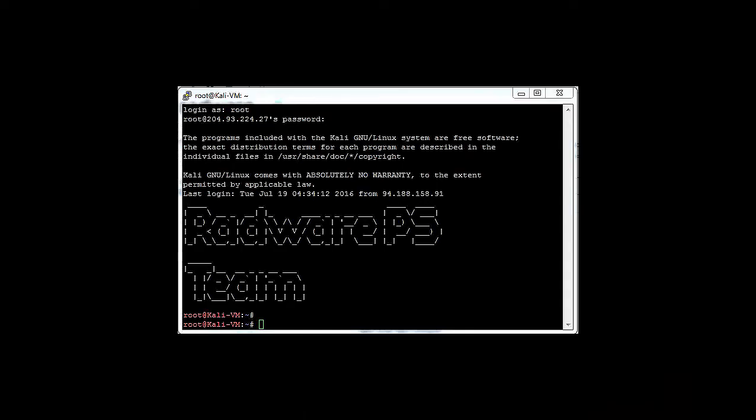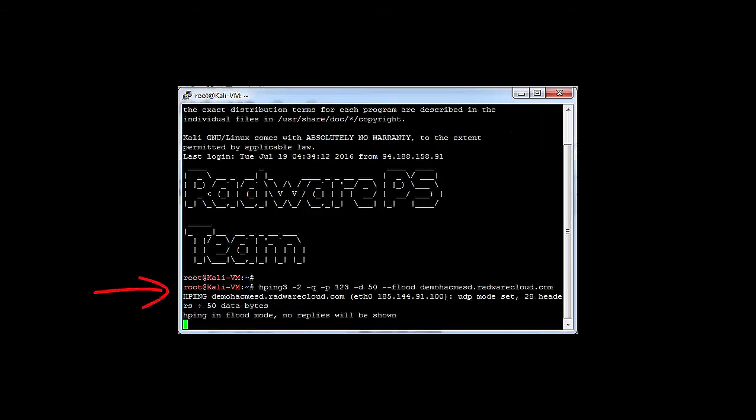Now it's time to start the attack. We're going to launch UDP and ICMP flood attacks using HPing 3, which is a network tool that is able to send custom high-volume packets to a specific target network. We've configured HPing to flood the network by sending as many packets as possible, regardless of replies.